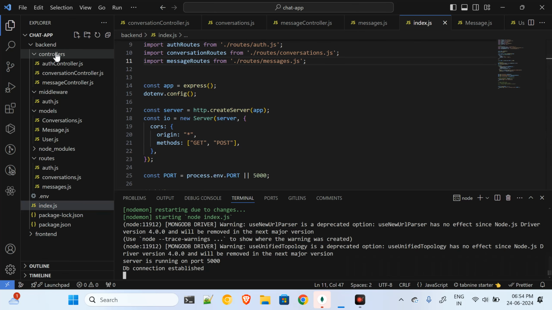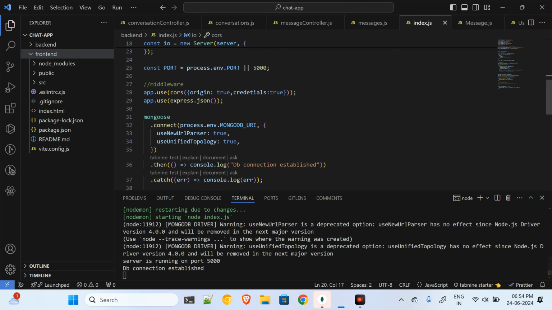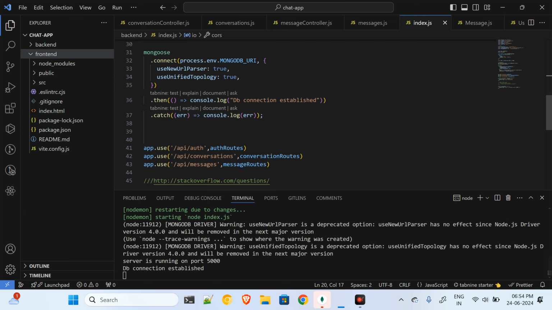We can now start working on the front end side, and we will see how to integrate the backend with the front end side, and how to create a chat application.